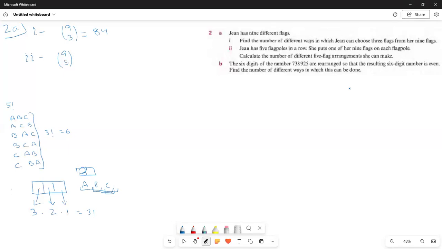Now, 9 combination 5 is the number of ways I can choose 5 flags out of 9, right? And each group of flags that I have chosen, I can arrange in 5 factorial ways, right? So the answer, if I calculate this number, is going to be 15,120. I hope this is clear.